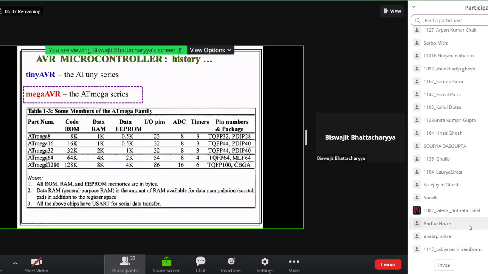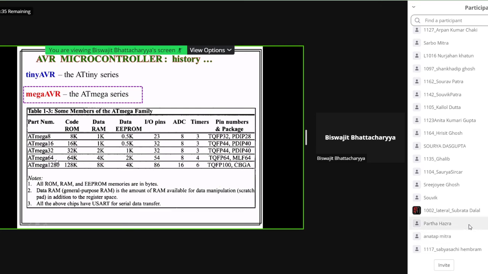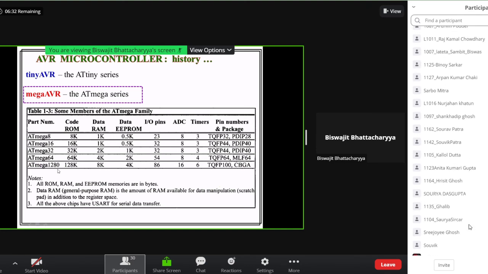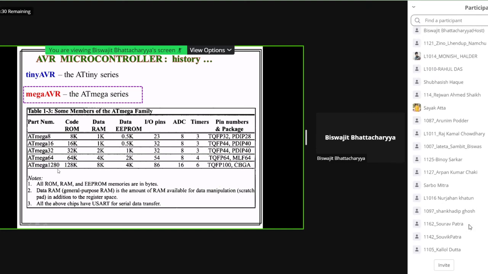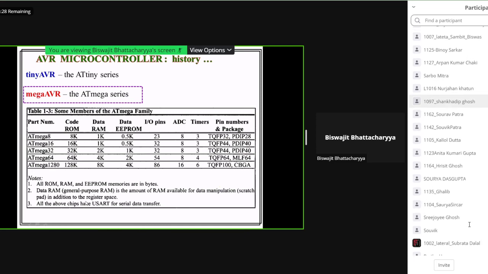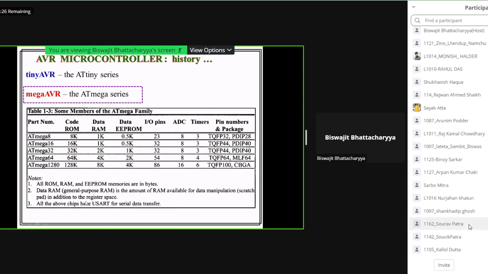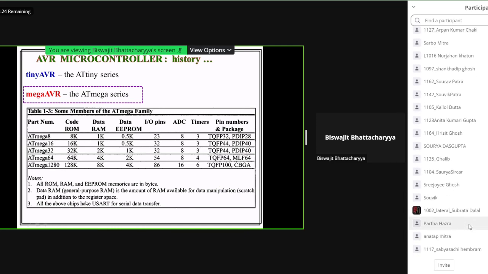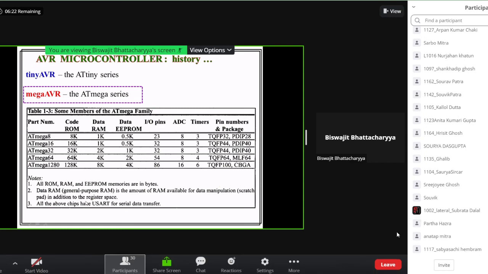But here one microcontroller is not yet present in the table. That is ATmega2560. Actually, it is not there because our target of discussion will be ATmega2560. So we will see all these things in detail later.